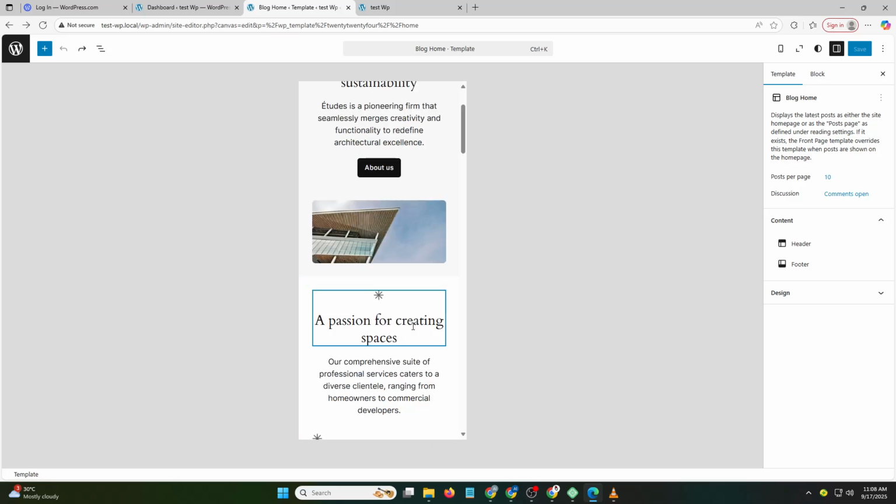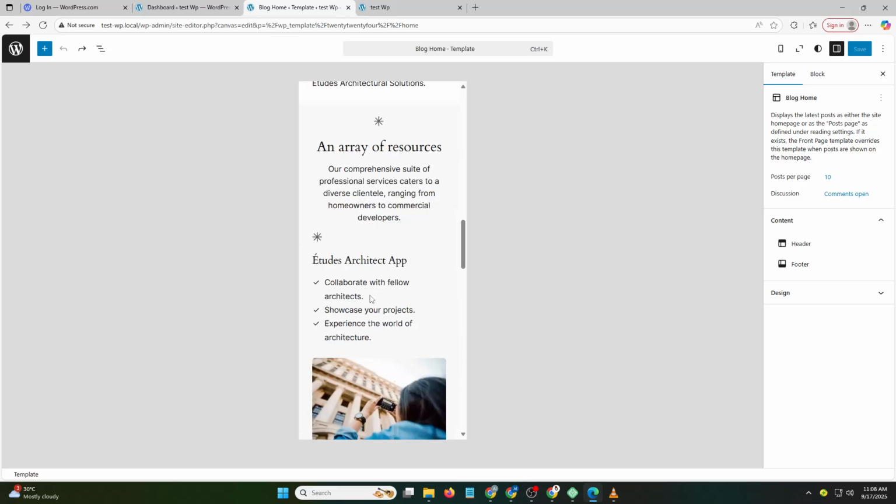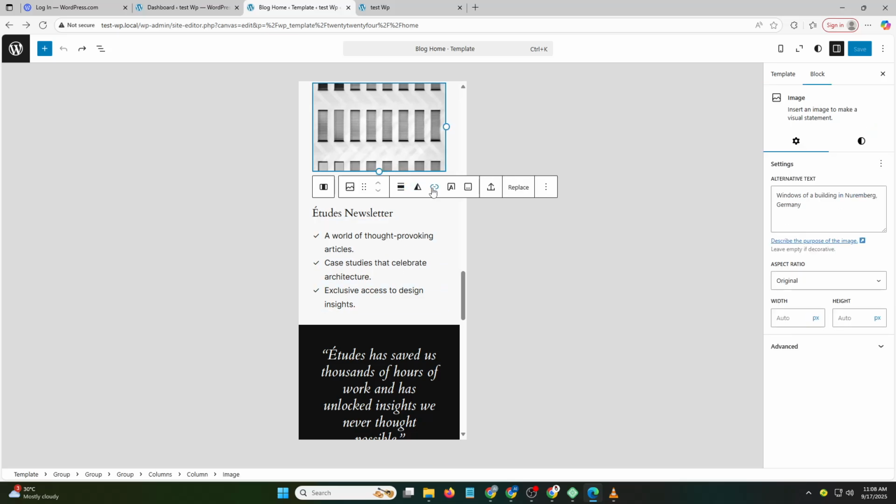And that's it. You've successfully edited and optimized your WordPress mobile menu for 2025. Your visitors will now have a seamless experience no matter what device they use.